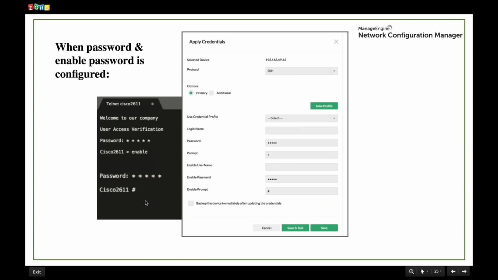The window that you see on the left is the manual login sequence of a particular device, and the window that you see here on the right is the form where you have to apply credentials in NCM's UI. In a network environment where there are several network devices, a network admin might not be aware of all the enable prompts for all of the devices. In this scenario, you can log in manually to the device and identify the enable prompts and all the other credentials and then apply the same in the UI.